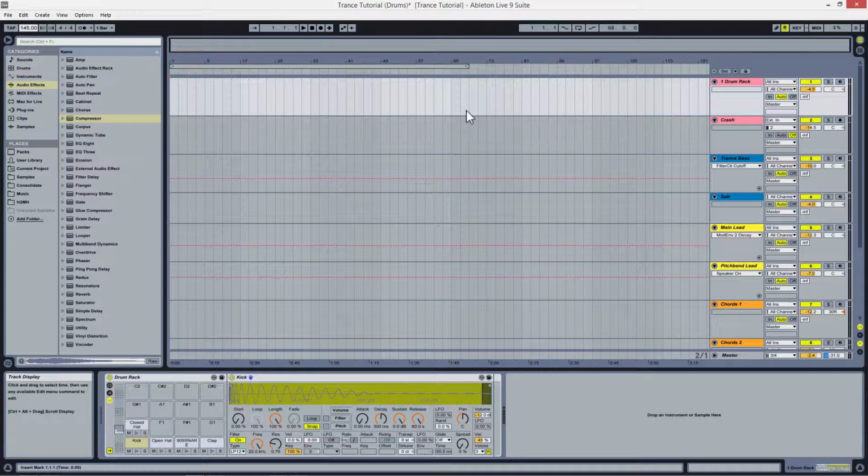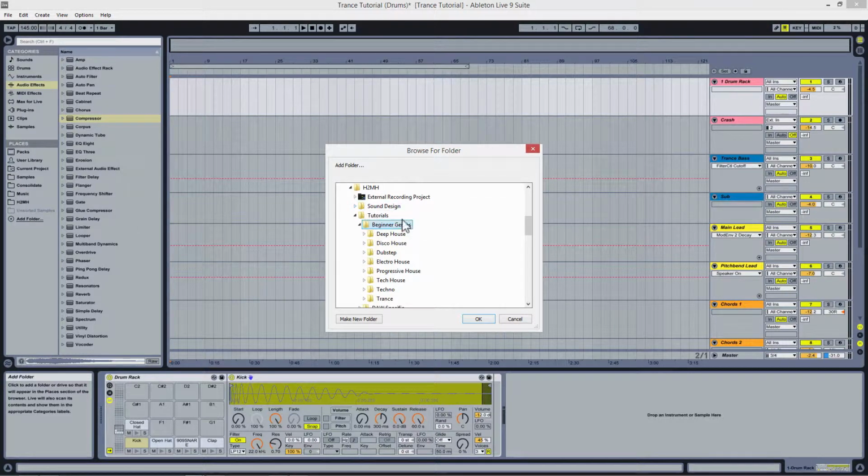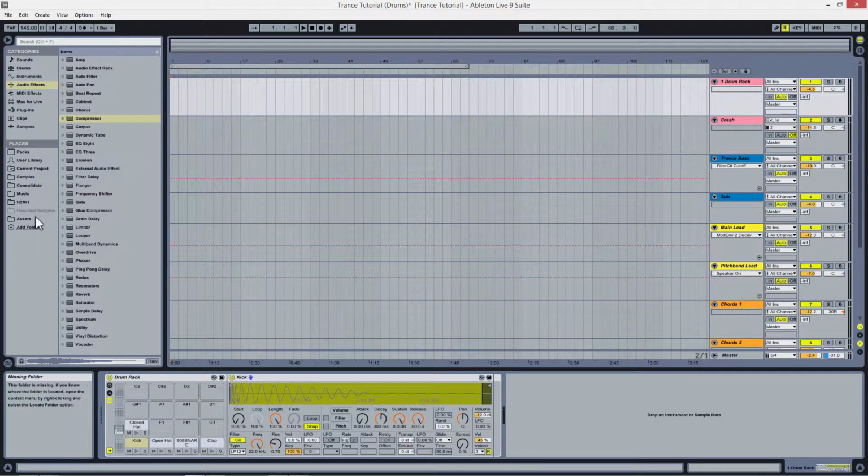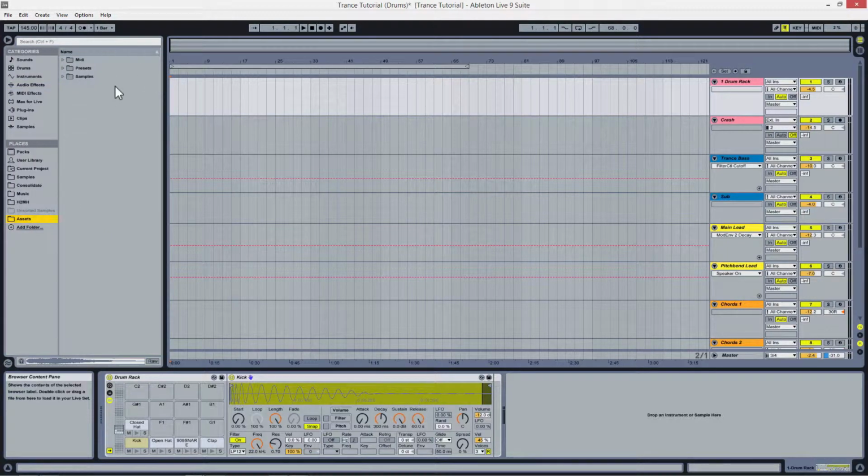Okay, and the next thing we're going to do is add a custom folder so we can pull our samples and our presets and our MIDI from it more easily into the project. So let's go over here to the left and click on Add Folder. It's going to pop up this box for us to navigate to the folder that we want to go to. So I'm just going to go into our Trance here. And the folder that I've put all of our samples in is called Assets. So I'm going to click on that folder and then choose OK. Now it's going to pop up here on the side. We can click on that and we have all of our MIDI, our presets, and our samples that we're going to be using for this project.